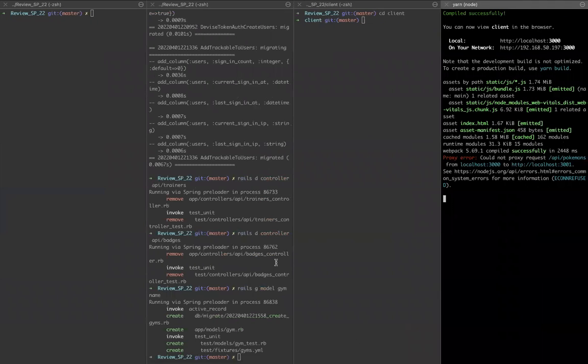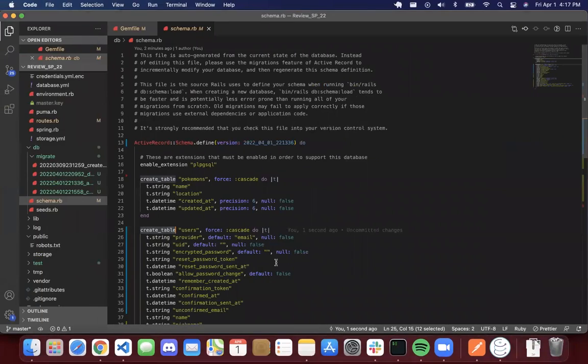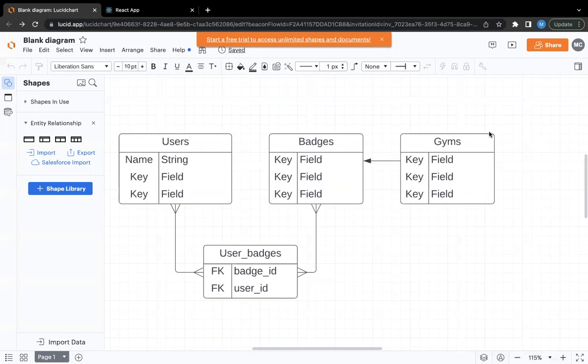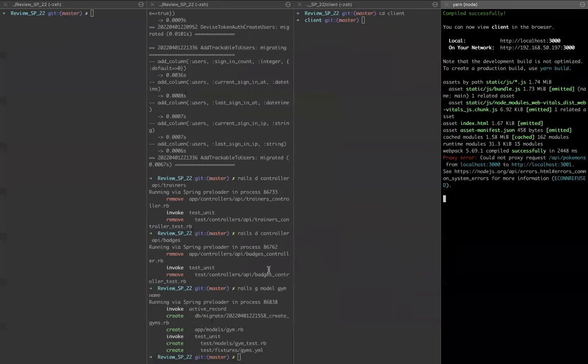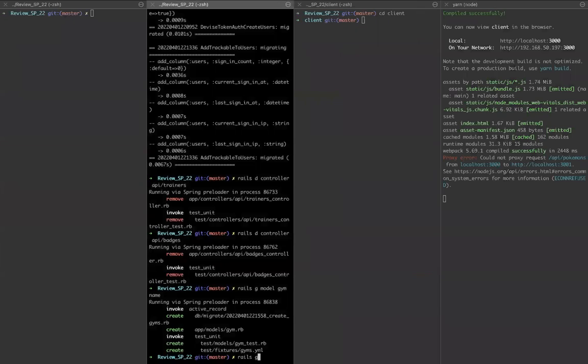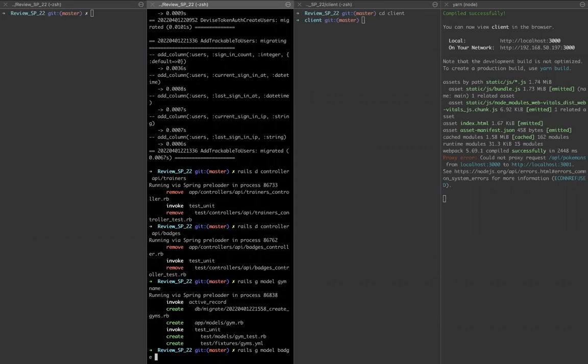So to make sure that we're making things in the correct order, we have our users just from Devise, and we're making the gem right now. Gem is made. We're working on badge, and then we're working on user badge. So where's G model badge? It has a name and belongs_to gem.